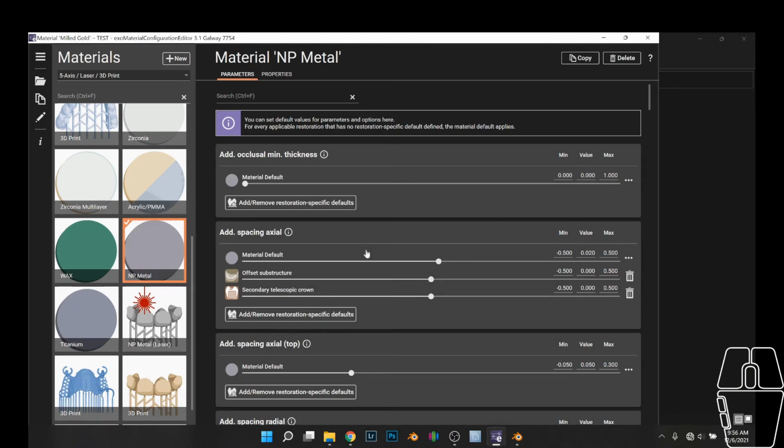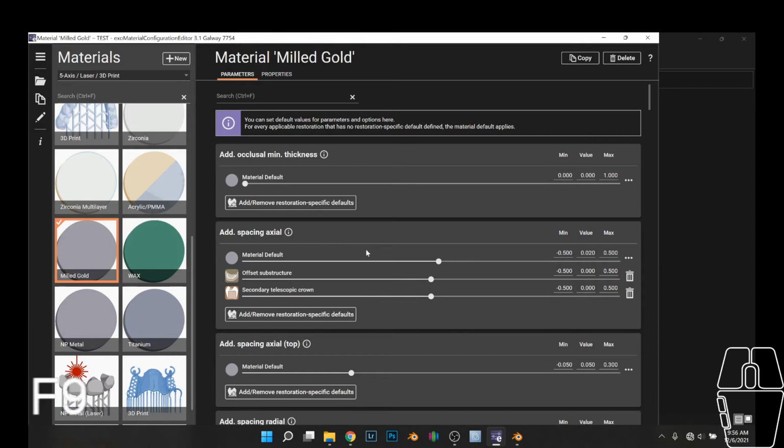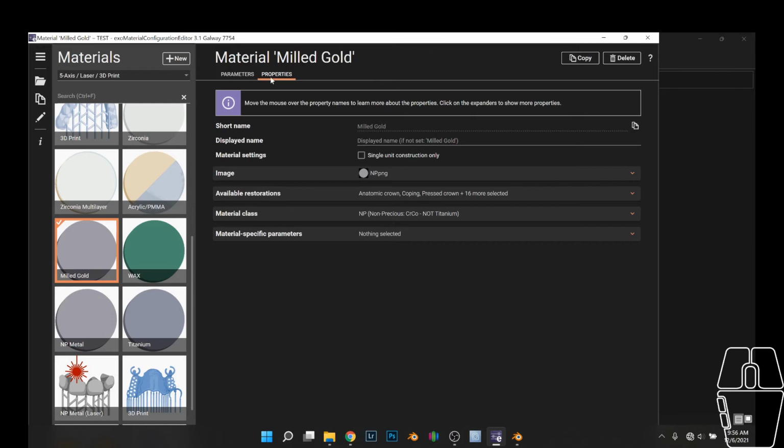And once that loads, we'll have a new material to start working on. So here's our new material, milled gold. Over here, it looks exactly like NP metal, but we'll change that. In fact, let's do that first. So if we click over to the Properties tab, you're going to see a few things that you can change.